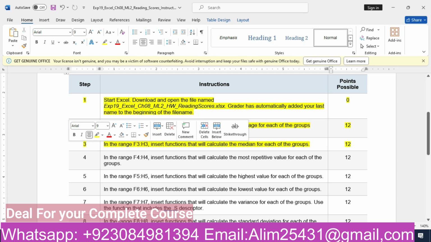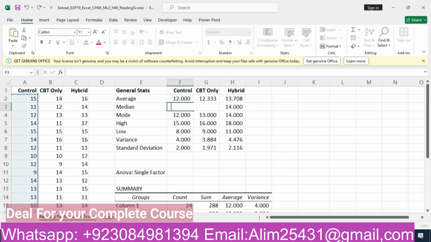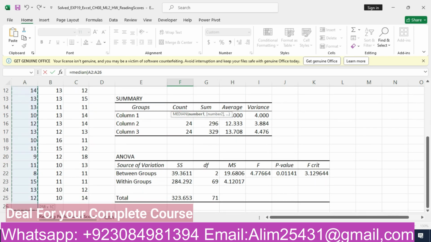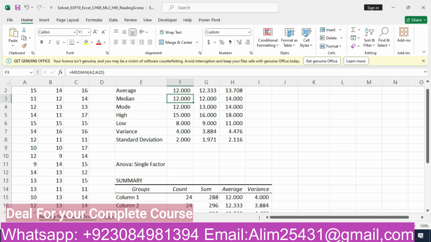In our third step, in the range F3 to H3, insert a function to calculate the median for each group. So we will go to the cell F3. Here we will press is equal to. We will use the MEDIAN formula. Start our bracket and select A2 to A25 and press enter. So we have got our median result in the cell F3. We will copy this formula up to H3. So we have got our result for column B and column C also.